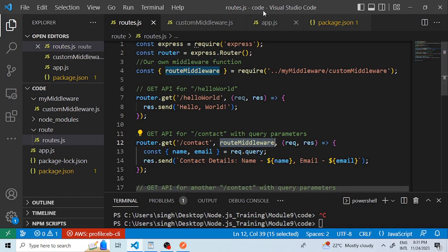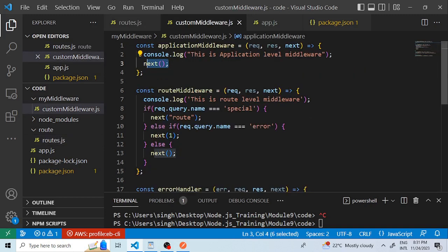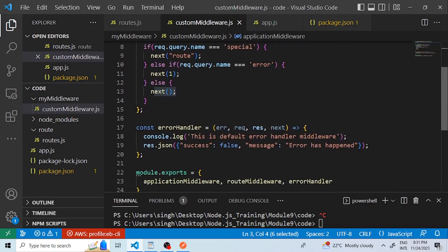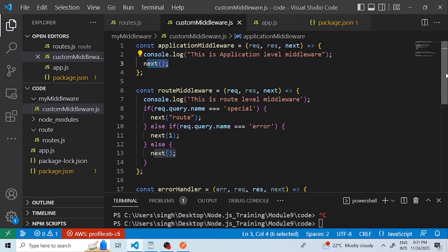Again, if we see here, in most cases we are not passing any parameter in the next function. So is it that we cannot pass any parameter, or if we pass any parameter in the next function, is it going to give any error? Yes, generally we should not pass any parameter in the next function, and if we are passing any parameter, then those are special scenarios.